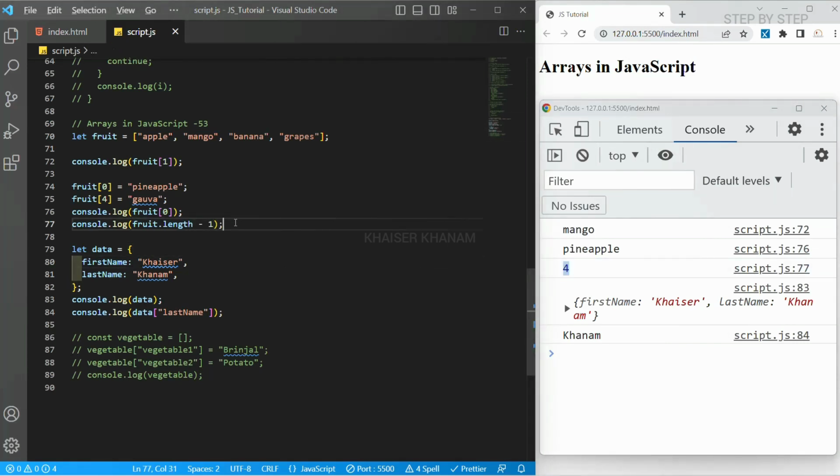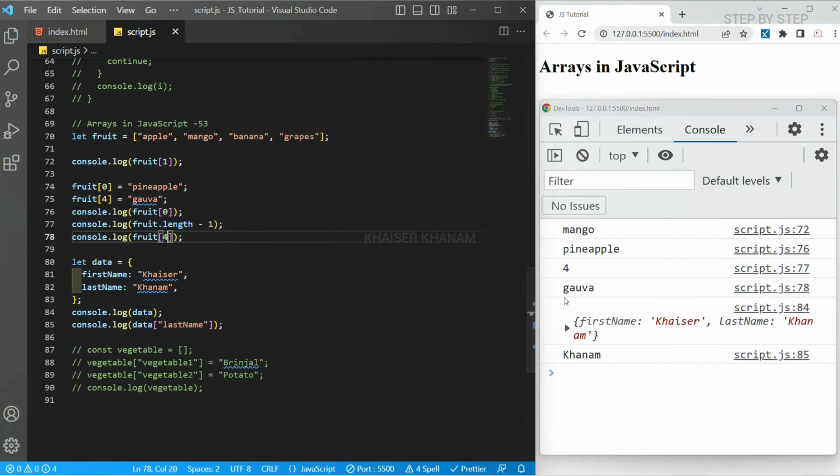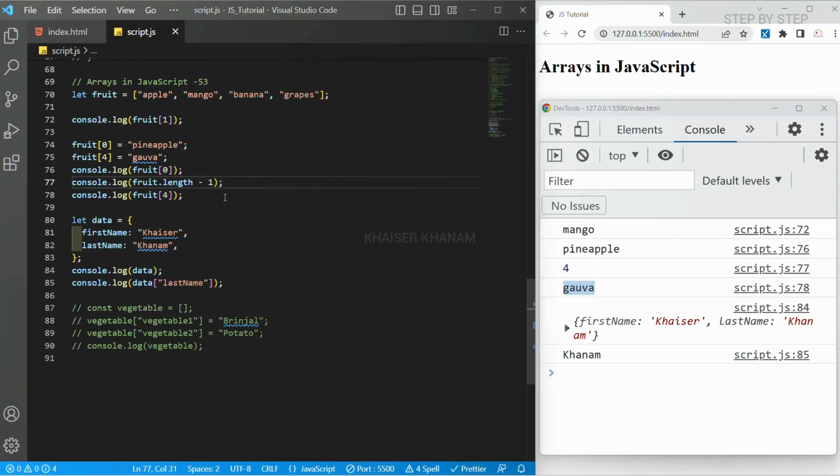Now if I just print here 4, I will come here. Fruit index of 4. I will save this. I will get the last index result. Using this, you can find the last index of the element. But instead of this, if you directly want to print the data, now let me just comment it out.